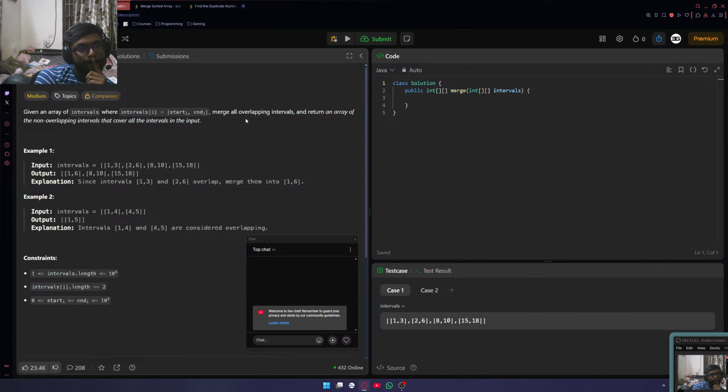Okay, so we'll see the sample. Intervals 1 to 3, 2 to 6, 8 to 10, 15 to 18. So output is 1 to 6. Oh, okay. 1 to 3 and 2 to 6 are overlapping intervals, so directly 1 to 6. 8 to 10 is separate and 15 to 18 is separate. Okay, got it. Next, intervals 1 to 4 and 4 to 5, so it will be 1 to 5 directly. Okay, got it.